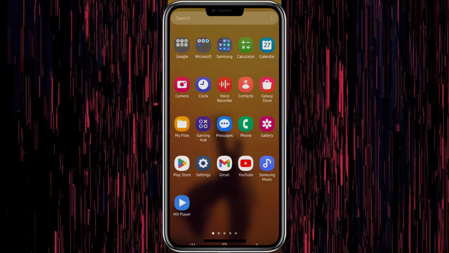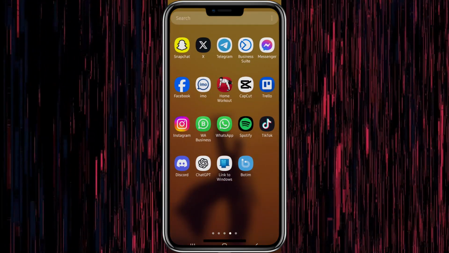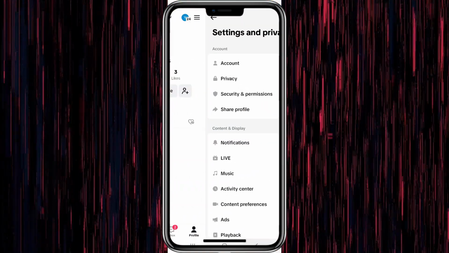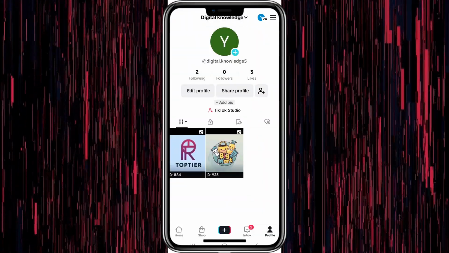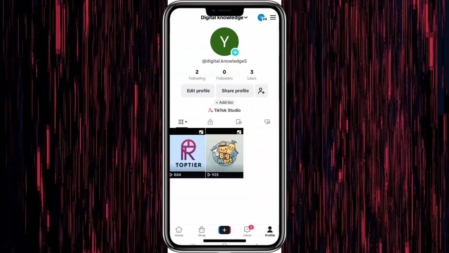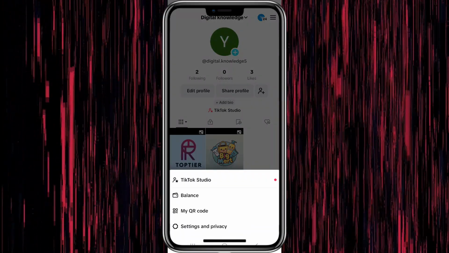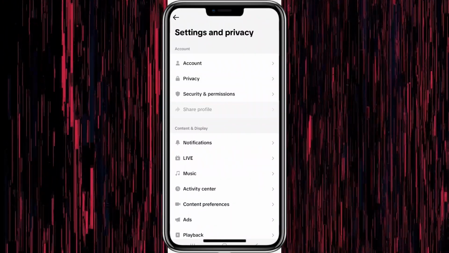What you need to do, first you have to go to your TikTok app just like this. After opening the TikTok app, you have to go to your profile. After going to profile, you have to click on this three dot bar icon in the top right corner. Then you have to click on settings and privacy.